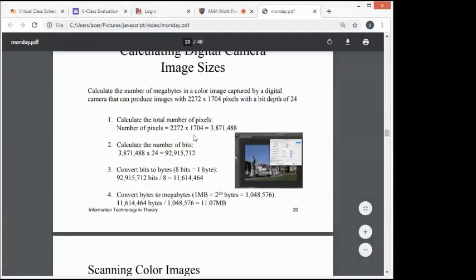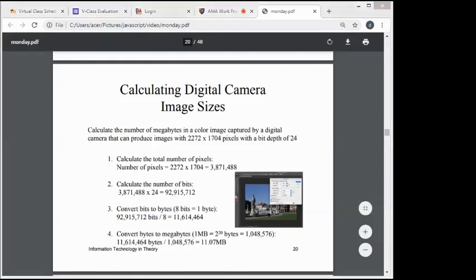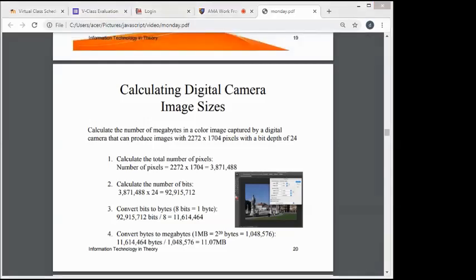So next we have calculating digital camera image size. We calculate the number of megabytes in a color image captured by a digital camera. These are the steps. First, multiply the detector's number of horizontal pixels by the number of vertical pixels to get the total number of pixels of the detector.